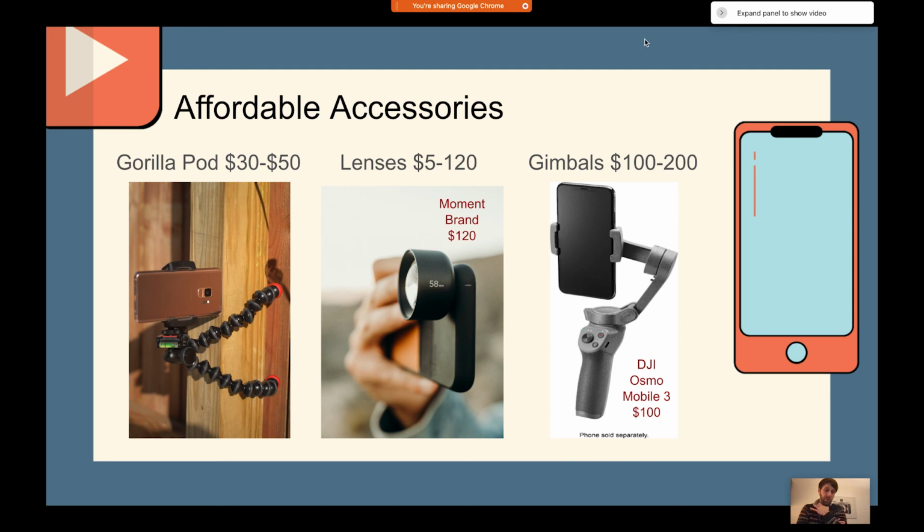There are tabletop tripods available as well for a variety of prices and quality and things like that. But they're not bendy. They just sit on a table, but they work well for vlogging or things like that.